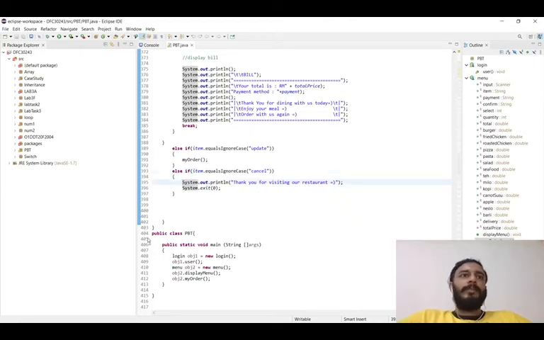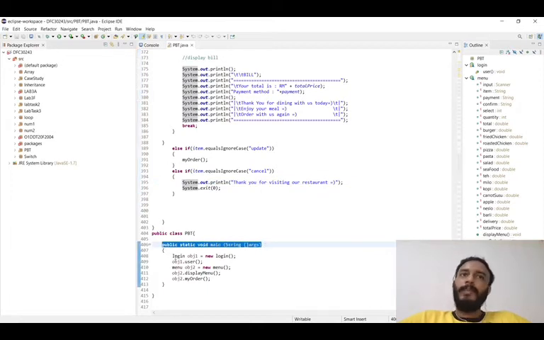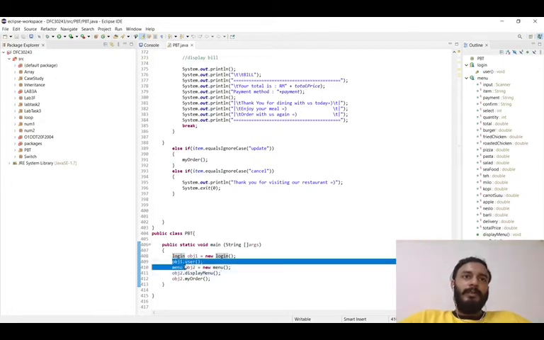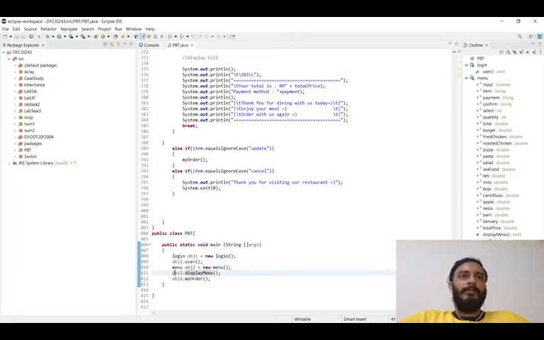And here we created the main method, and we created two objects. First object is the login. Second object is the menu, and we display object 1 dot user, object 2 display menu, and object 2 dot my order.